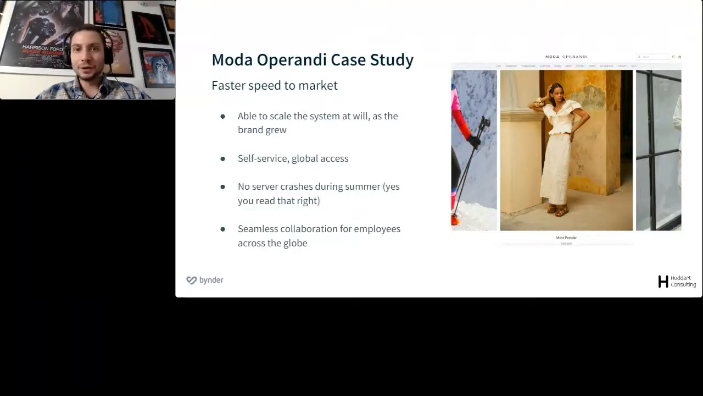Because all their files were now accessible from a single place, anywhere in the world, teams that previously could not effectively work on a file together because they were based, for example, in different offices across the globe, could finally collaborate, and that drastically improved their speed to market, especially for new products.